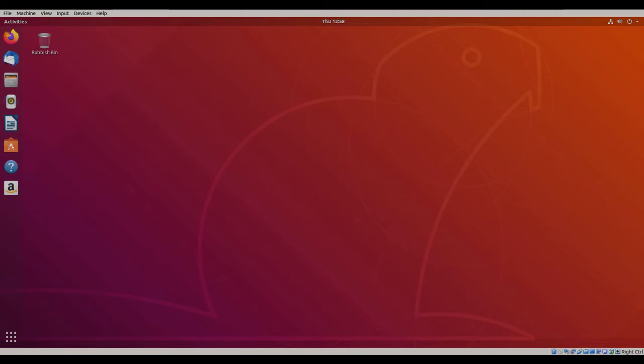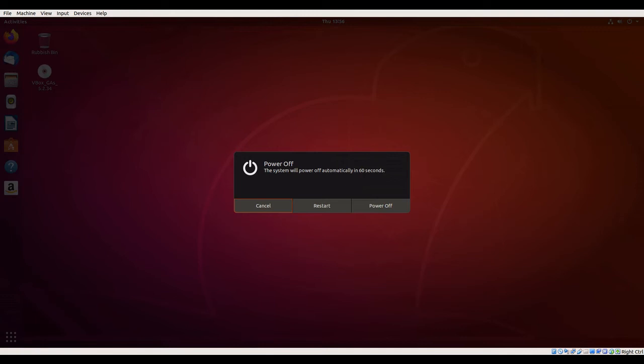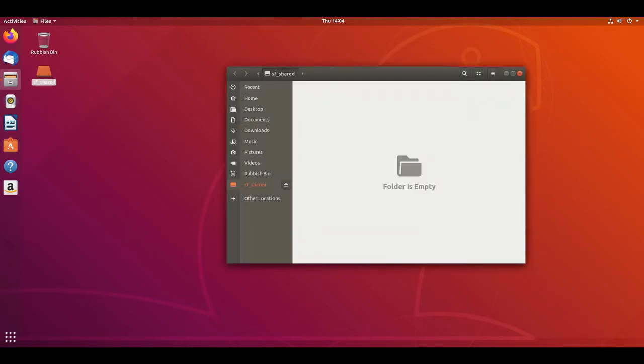We need a restart for these changes to take effect. So on the top right, click the group of buttons, select the power button and click Restart. After restart, we've got a new icon on the desktop for the shared folder. Let's double click on it, and as you see, it is empty.